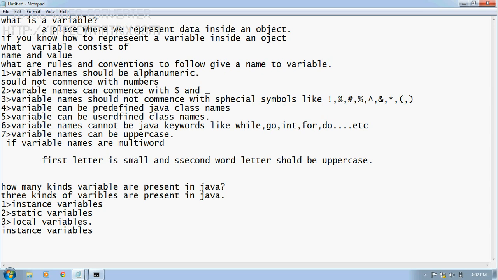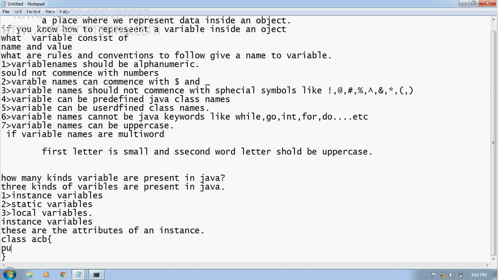These are the attributes of an instance or object. For example, class ABC with public int i and public byte j.